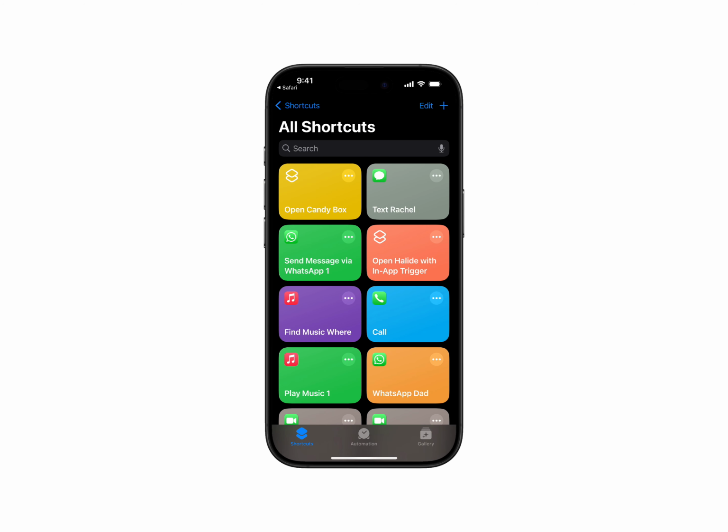Now that the Open Candybox shortcut is saved, let's head over to the iPhone settings to set up the Action Button. Rather than look for the Settings app on my iPhone, I've already added it to Candybox, so I will get to Settings from there. Since I have an Open Candybox shortcut right here, I will use that.